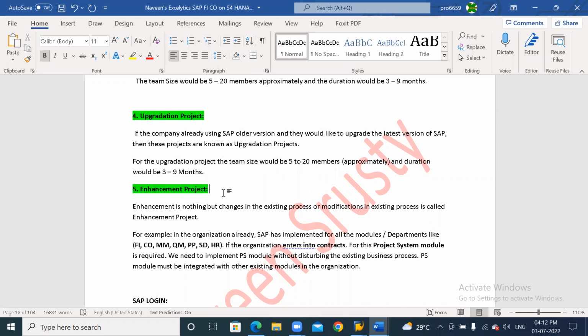Clear? And along the same time, if you are working for a big organization, then definitely you won't be the one person from the FI side. There will be a number of FI consultants. You're not alone doing the project. You will have a team: FI team, CO team, MM team, SD team, like that. Clear?